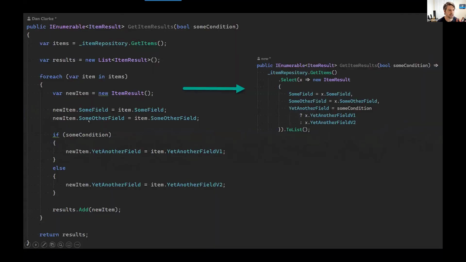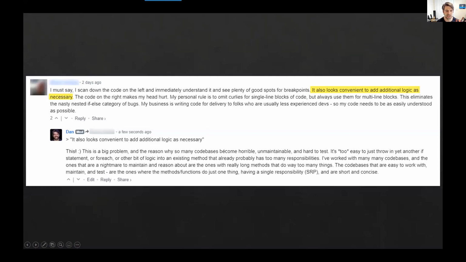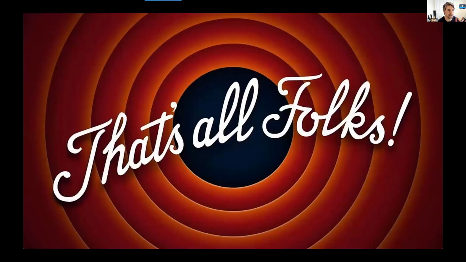So he's saying that's better because you can do this. I say that's a really bad thing. And I mentioned this in the blog post. But that's me. So hopefully that was useful.